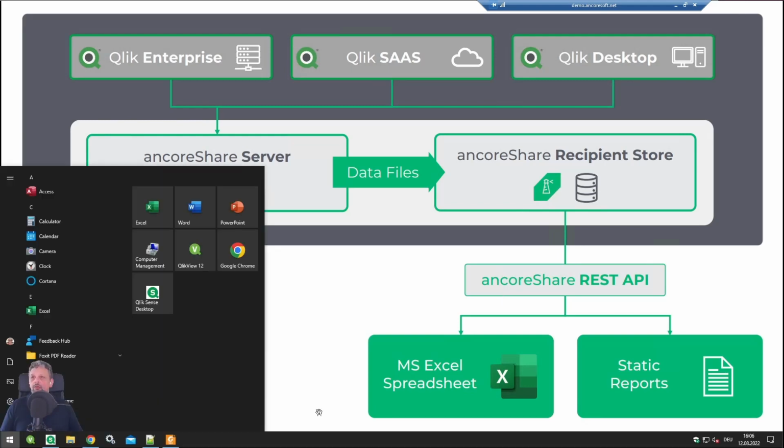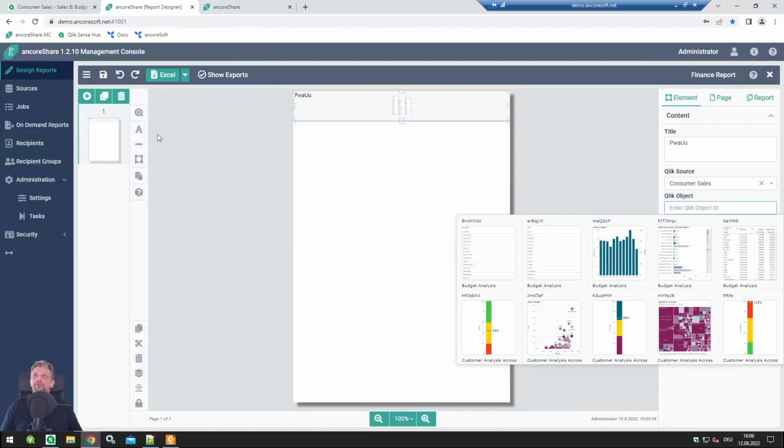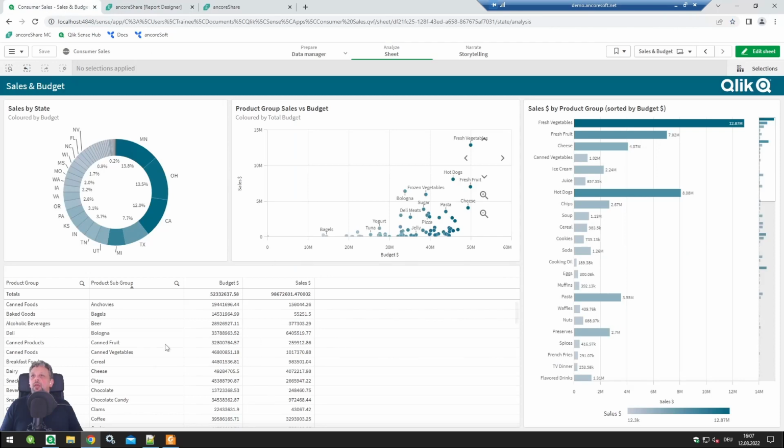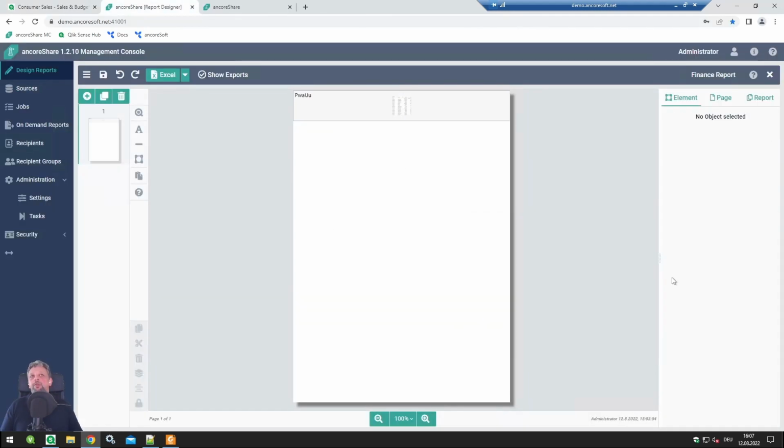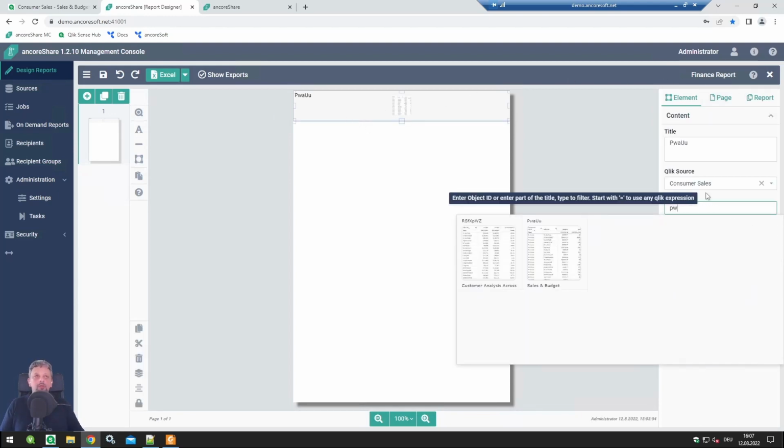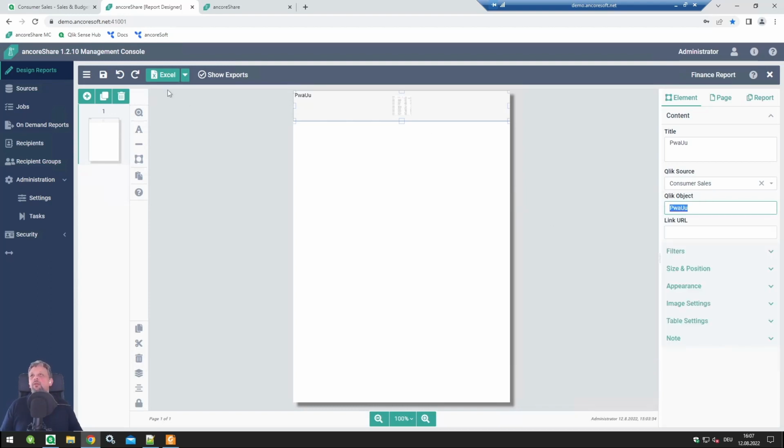But first we switch over to Qlik Sense and we pick this table here. We're gonna use it here in our report, call that finance report. I already put the object there. Now I need to select the correct table. That is this table here. I'm going to export it to Excel just to see if everything is right.